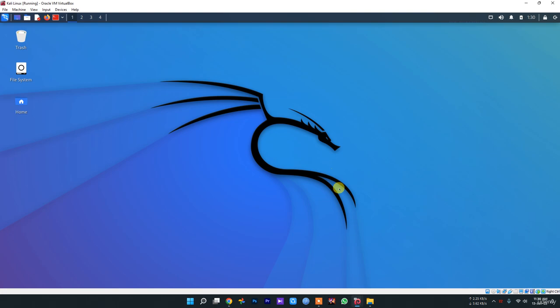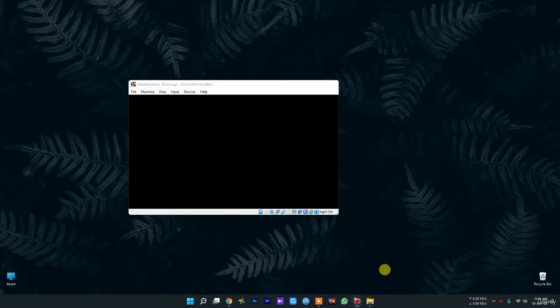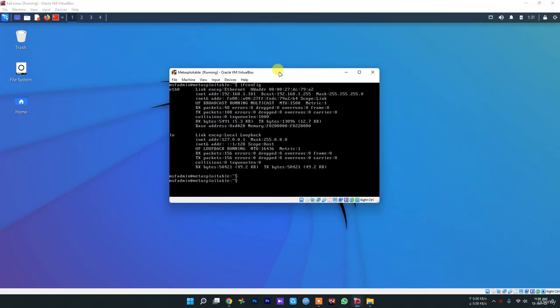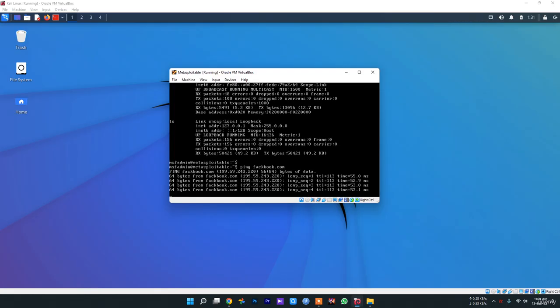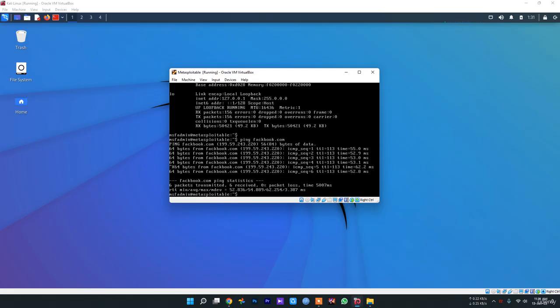Let's go to our Metasploitable machine, and if you want to know the IP of Facebook, just simply type ping facebook.com. As you can see, this is the IP address of Facebook. So with the Facebook IP address we would be able to run Nmap and get a lot of the services running on Facebook. Now obviously I'm not going to do that because I'm not allowed to.